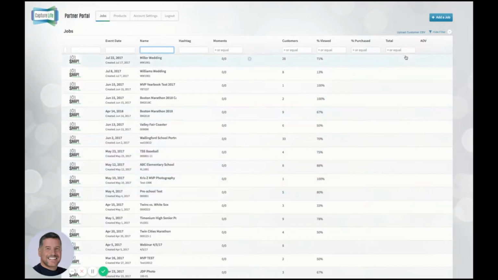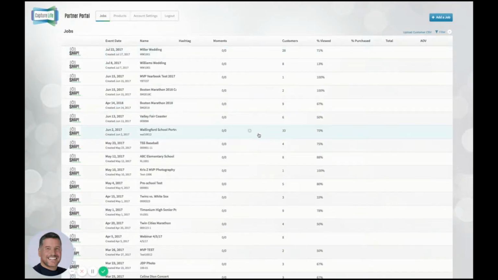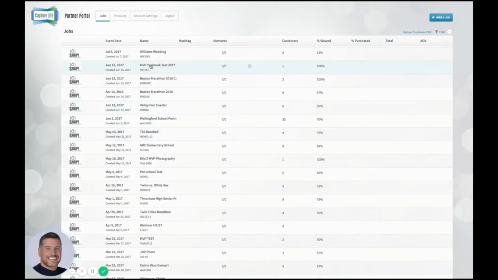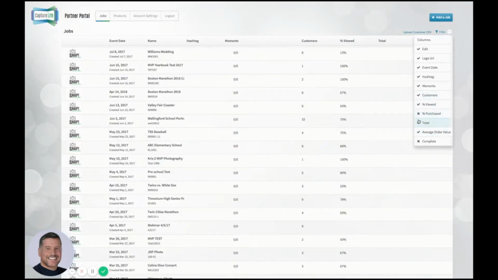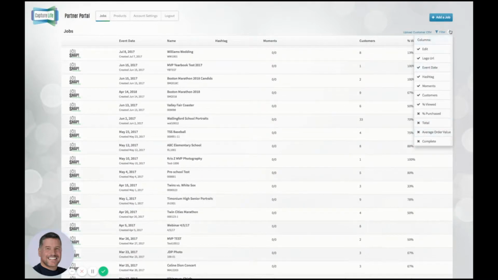So you'll see in this view, if I take the filter off, you'll see that we have the names of the jobs here, and then the number of customers within that job, and then the percent of those customers that have actually viewed the images that you've sent them. These other columns here are for when you get into selling digital products through CaptureLife. That's a more advanced topic. We won't be going through that today. But if you're not selling digital products, what you can do is you can hit this gear icon and you can actually turn those columns off. And that'll give you more room and more focus on the information that's important to you.